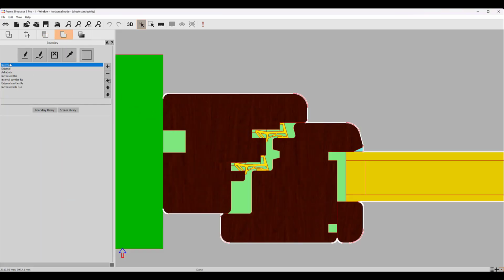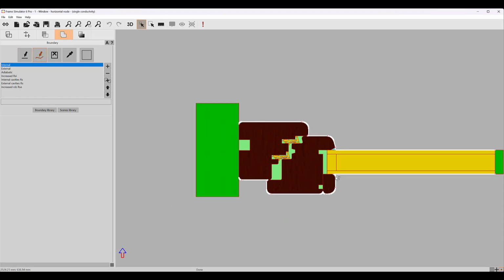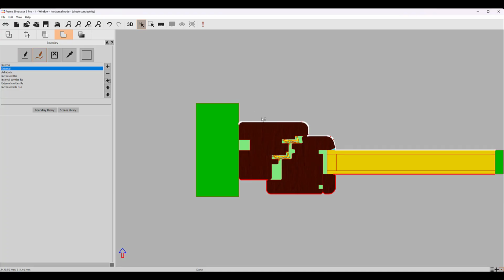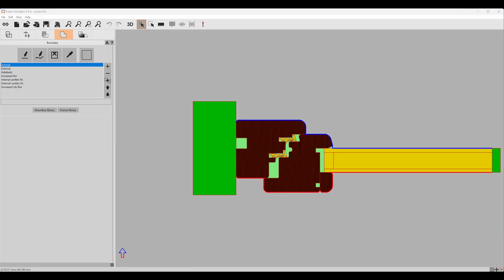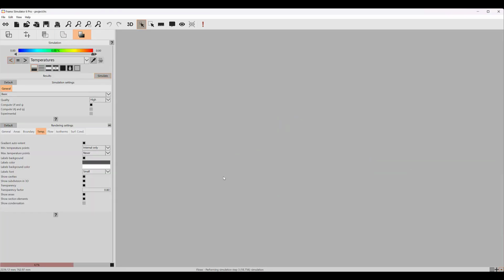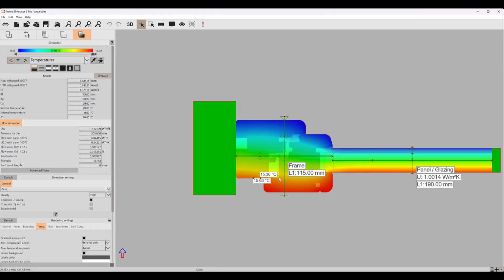Assign boundary conditions. Frame Simulator detects the remaining boundary conditions automatically. In a few seconds, Frame Simulator runs the simulation.